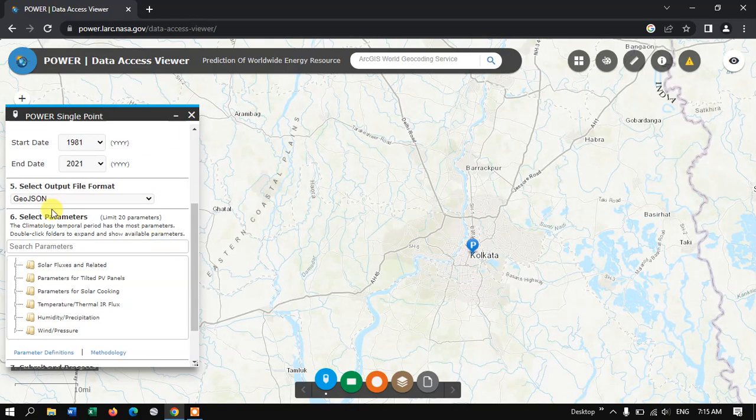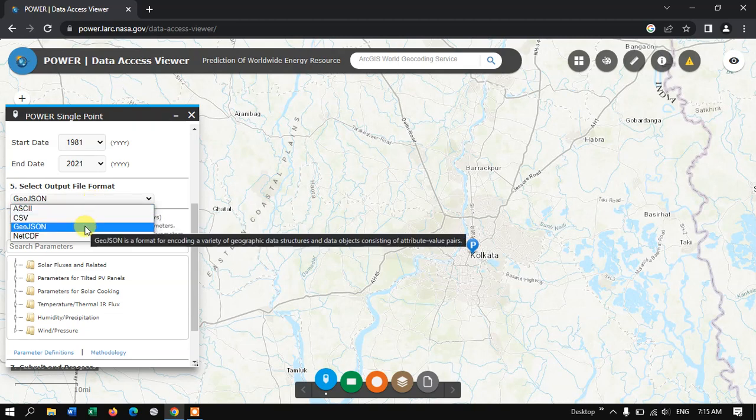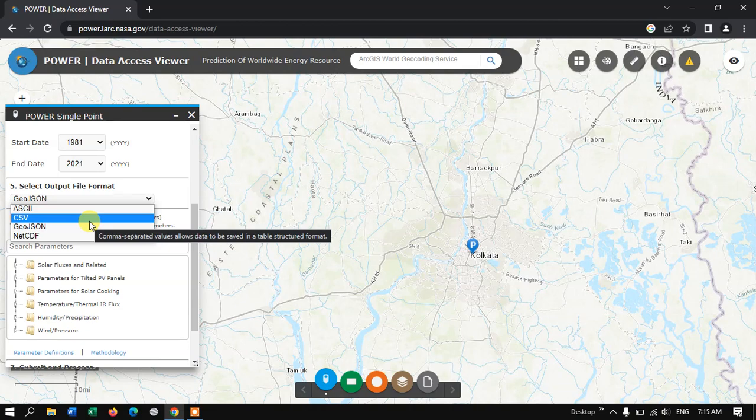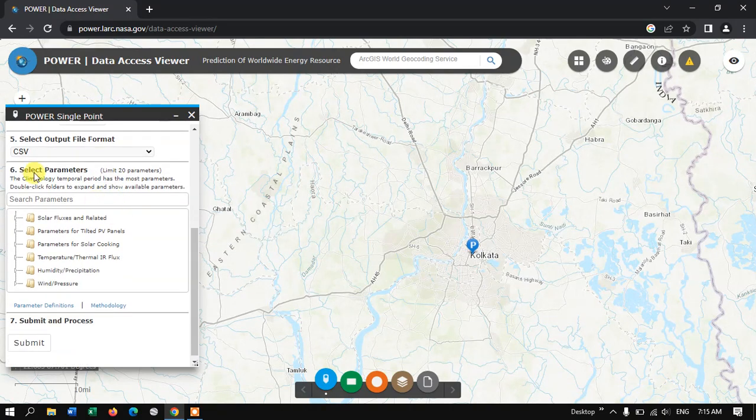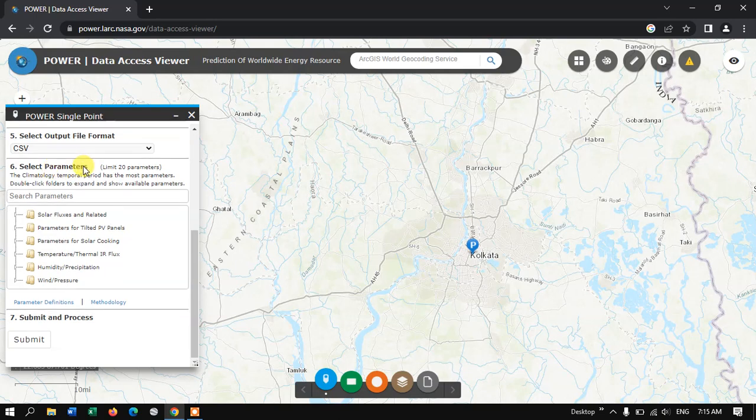and the next option is select the output file format. So you can see these are the file formats that are available. So we are going to select CSV file format, and next is the parameters. So whatever parameters we are interested in, we can select.